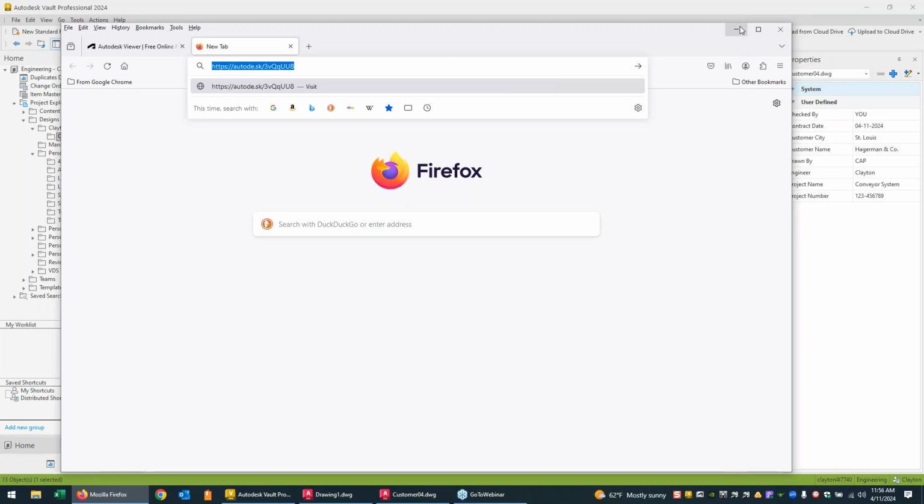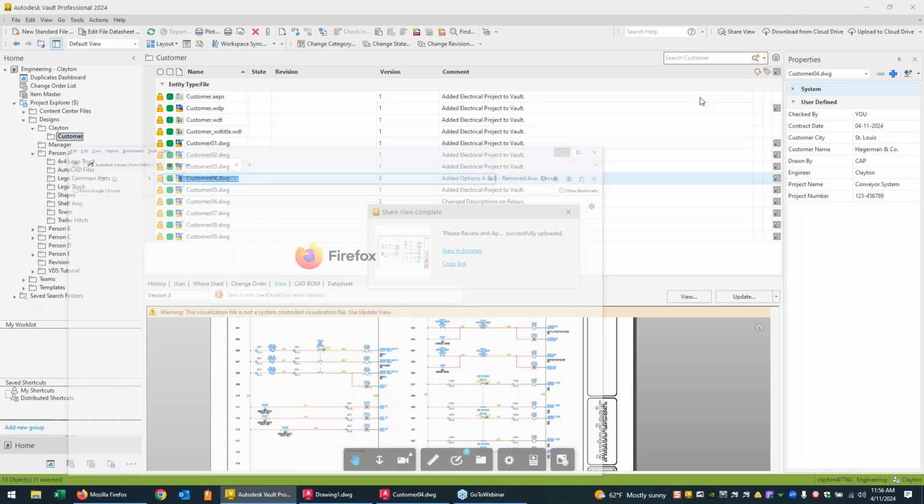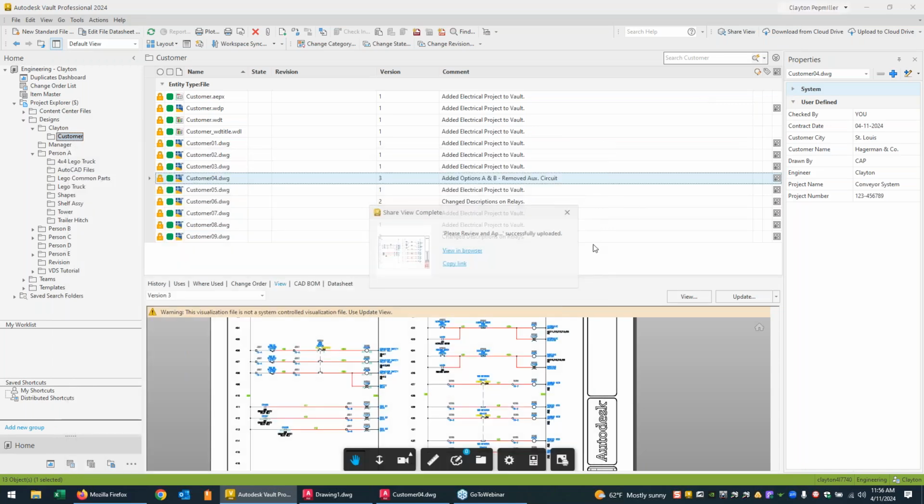But that's the end of what I was going to show you. There's a lot of tools that come with the Vault that can make sharing data and populating data useful information. Hopefully that kind of gives you an idea what the Vault can be doing with your controls group.